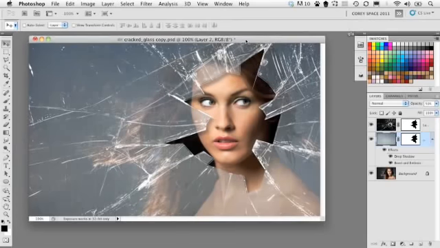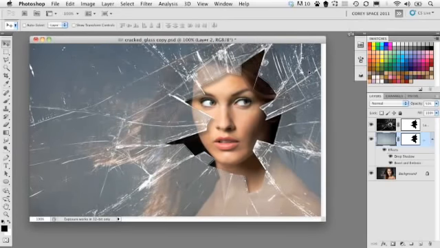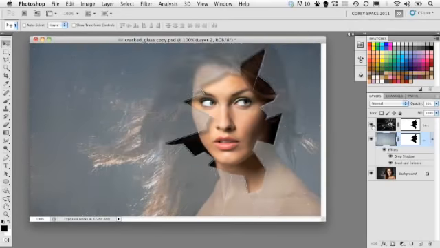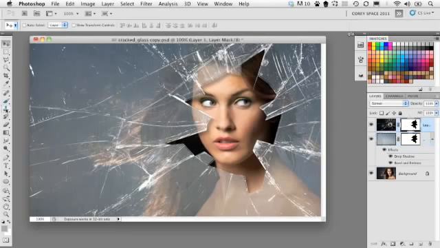All right. So now we're looking pretty good. We've got the cracks in the glass. I think this area right here really can go away. There's this little tiny sliver right there. I think I'm going to go ahead and get rid of that. Let's get a good sized brush here. Painting with black on that layer mask, I'm just going to brush those areas away so they're not entirely obstructing my subject there. There we go. That looks pretty good.